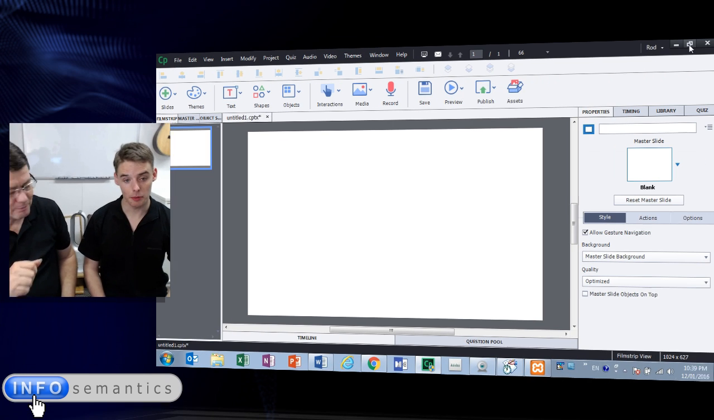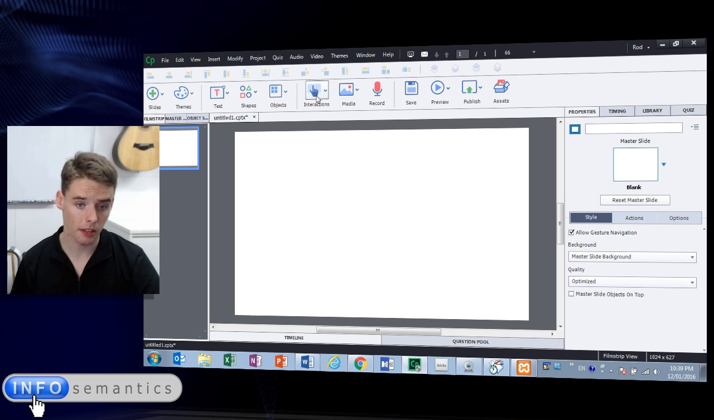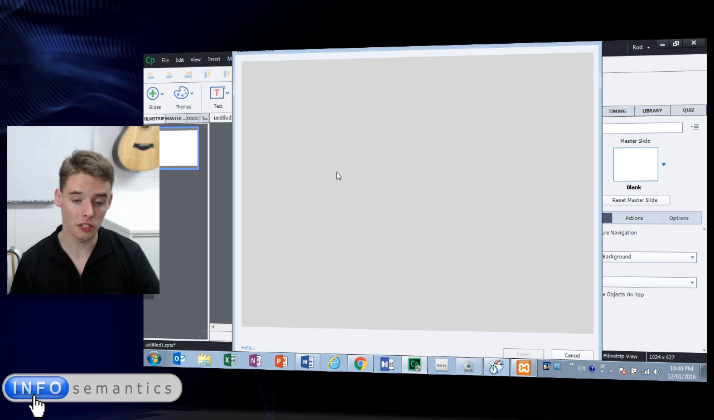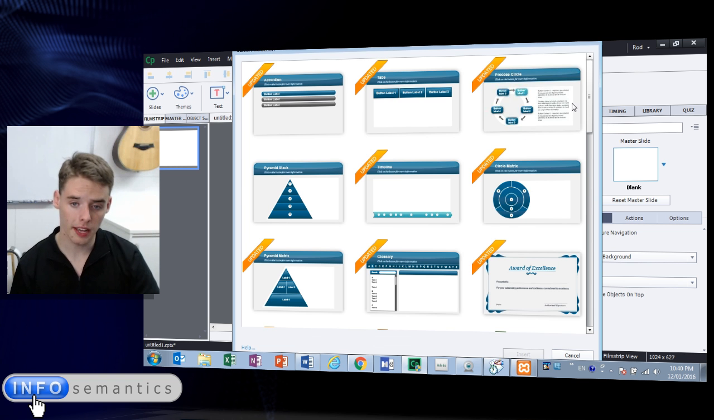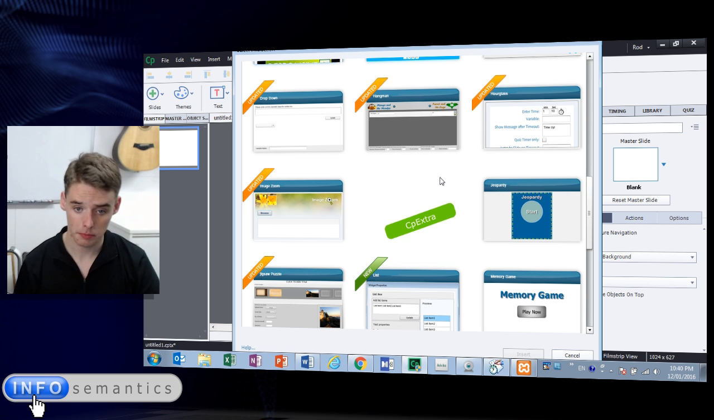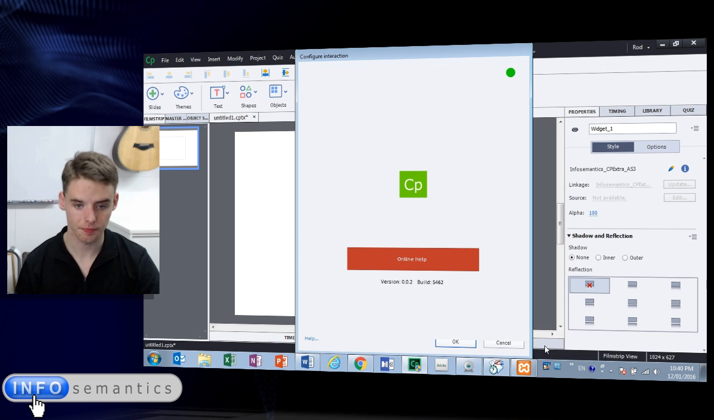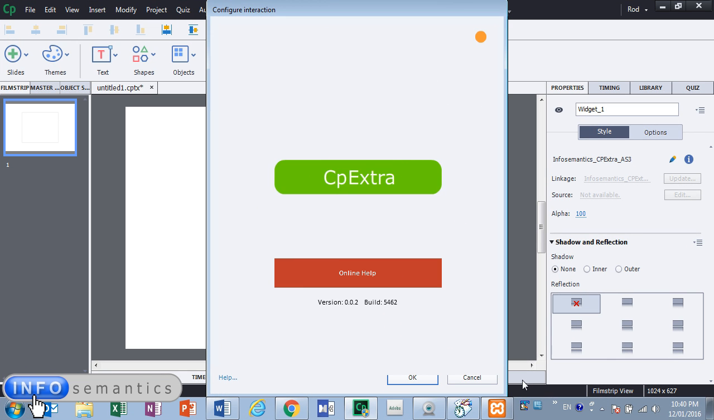Well, let's have a look at it, why don't we? We've got Captivate open here. By going to Interactions and then Learning Interactions, we can pull up a list of all the widgets available. We can scroll down and we can see when installed properly, CpExtra will appear in there. Okay, so CpExtra will come up with all of the other learning interactions in Captivate. Yes. Okay, so there's a little animated one there. If I just select that and insert that widget into the project. Okay, that's the interface you've got to work with.